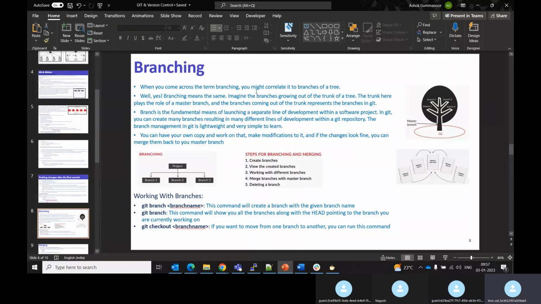So here it has been also mentioned the same thing. See, branch is the fundamental means of launching a separate line of development within a software project. So here, many branches result in many different lines of development within a Git repository. So you can have your own copy and work on that and make modifications to it. And if the changes look fine, you can merge them to the master branch.